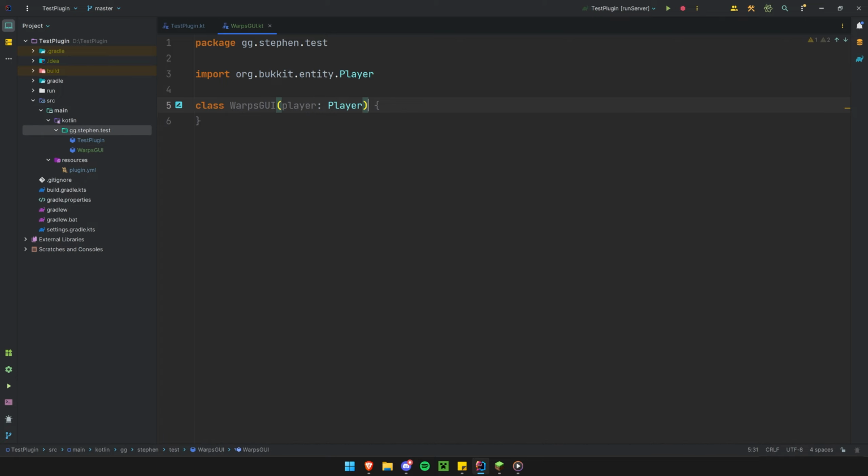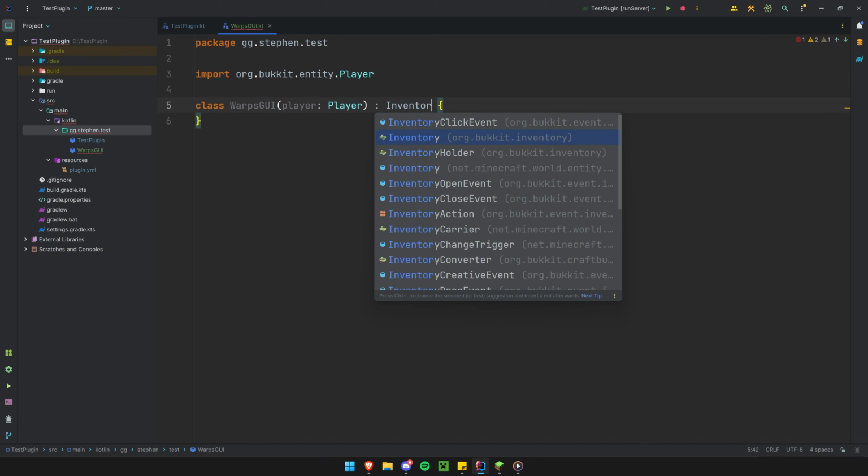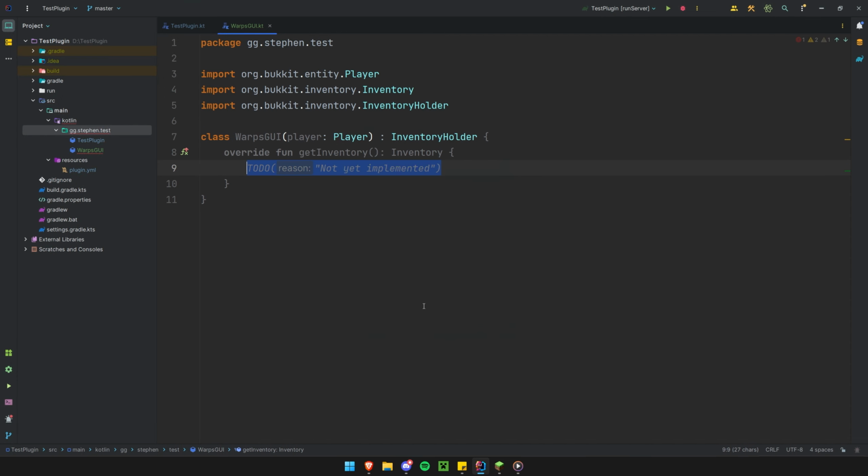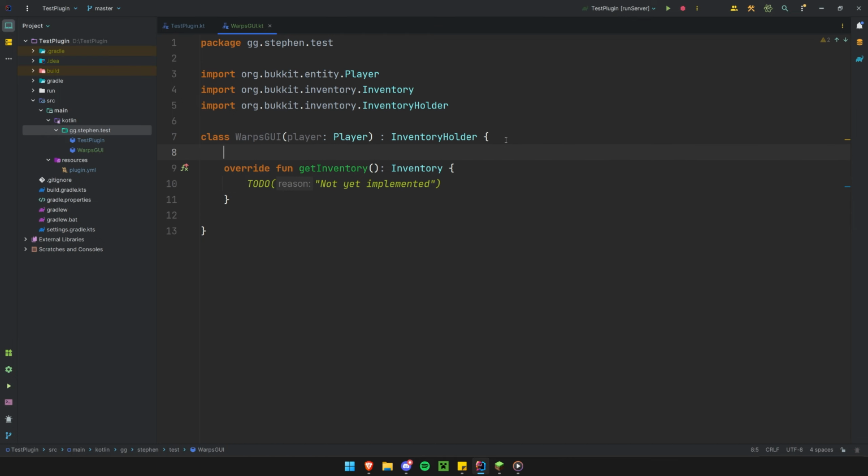so that we now have access to the player variable inside of this class, and then we'll also make it so that we implement inventory holder. Oopsie, inventory holder, just like that. So implement members, and then click OK, and then perfect.